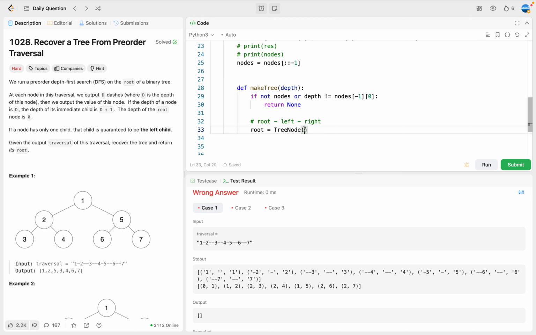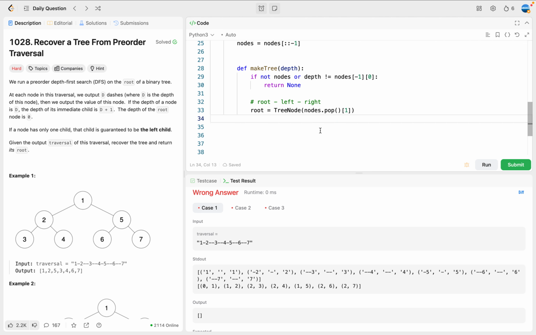So what we do is nodes.pop. Notice that this list actually changed. The level corresponds to 0 and the value corresponds to 1. So this is the root. Now let's set the root's left. The root left will be make tree, passing the current state of the nodes, and then depth incremented by 1.